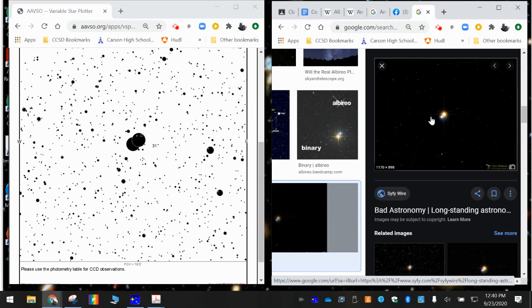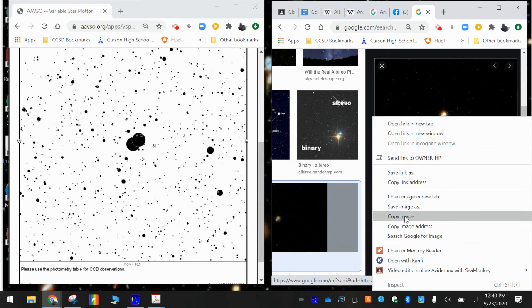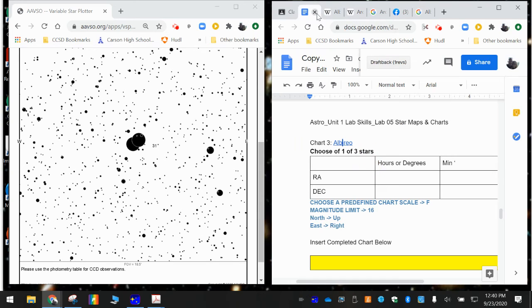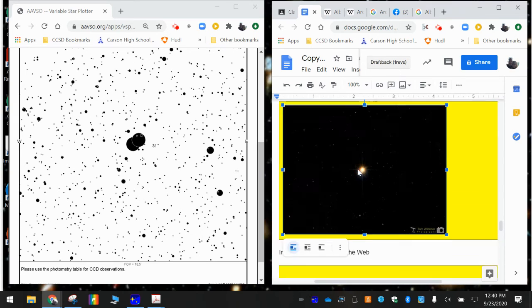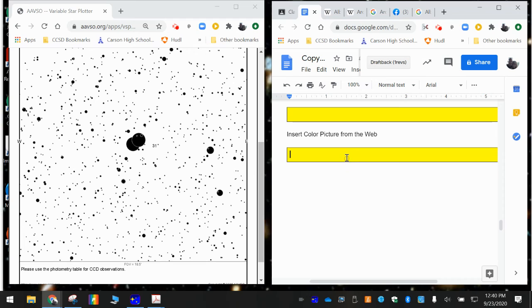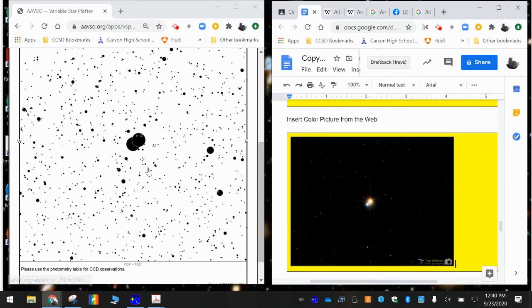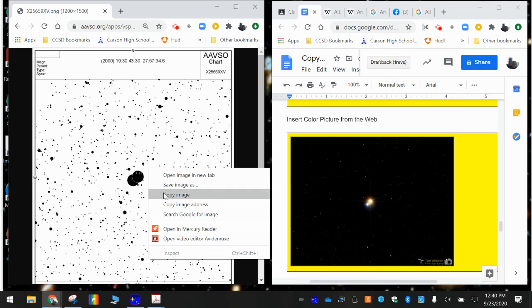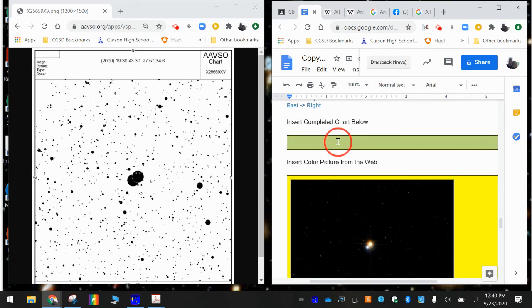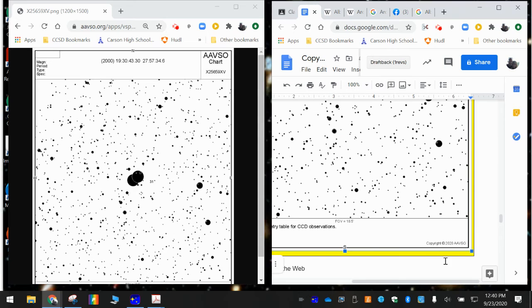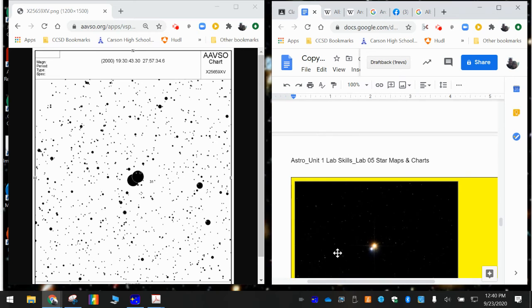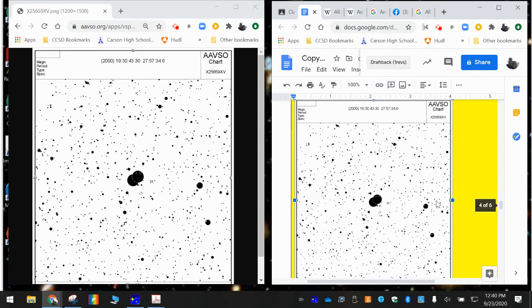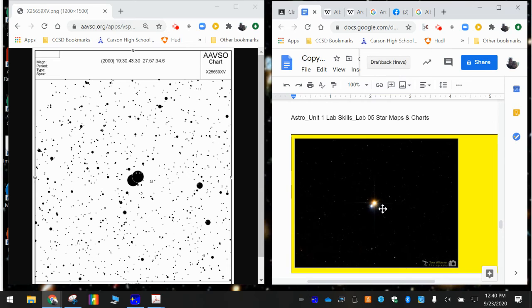So that's Albireo. We go ahead and copy this here, copy image, right? And we'll go into here. Here, do Control V. Here's our Albireo. Oh, hold on. It's in the wrong place here. Let me exit out. I want to put Albireo here. I want to screenshot. I want to copy this image here and put it here. Control V. Okay. So that is Albireo. So here's the star field for Albireo, and here's a color picture of Albireo.